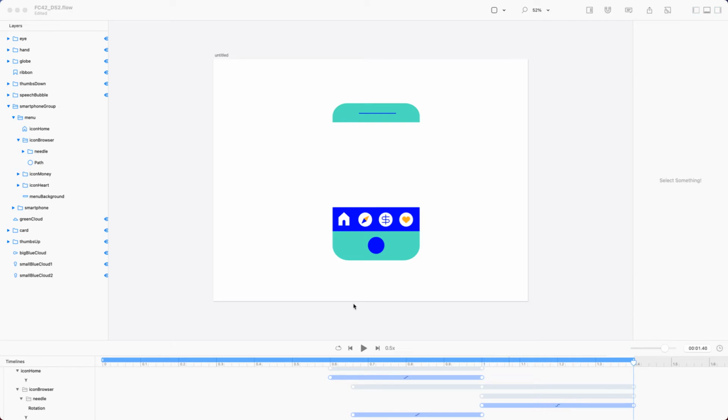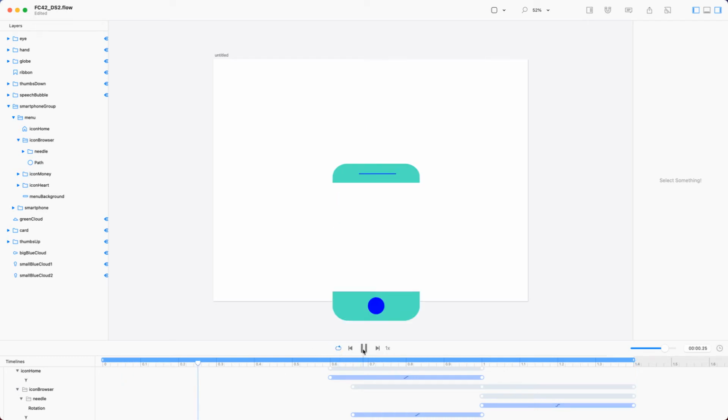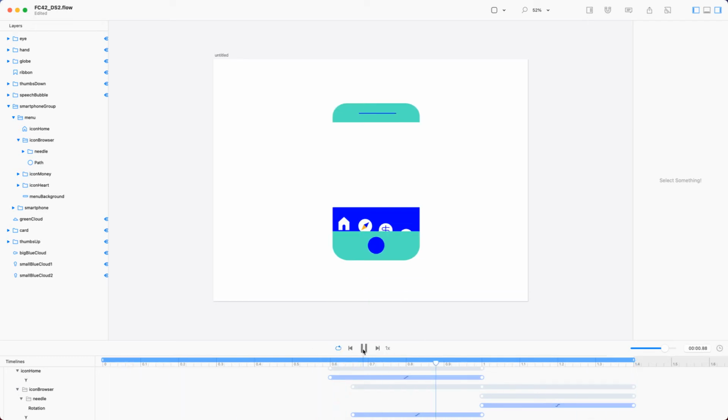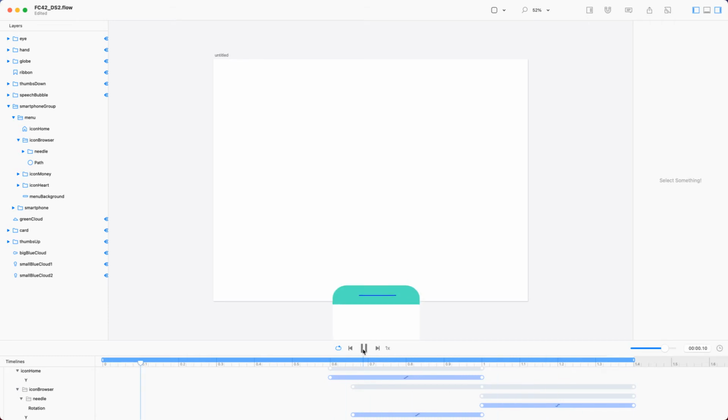Okay, that is the cell phone group in its entirety. Let's look at it at full speed and give it a little bit of a loop. Pretty good. Okay, so that's about 1.4 seconds long. Pretty short. And I think we can cap it at that for today. Let me just think about it.